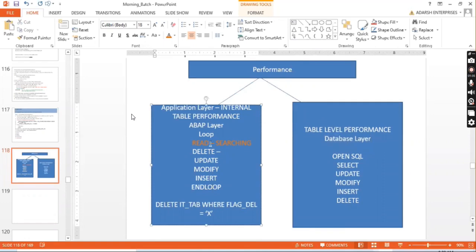Hope you understood this. If you have any query, feel free to discuss over here. Just remember that inside the loop and end loop, don't use the delete statement. Don't use the update statement, whether it is an internal table update or a database update, inside the loop and end loop. Don't do this.